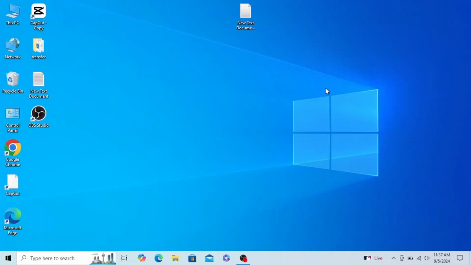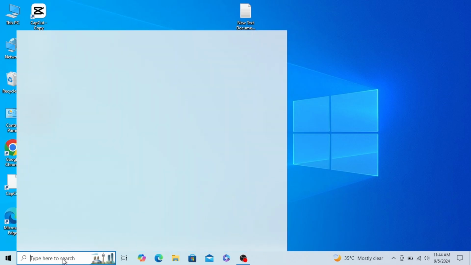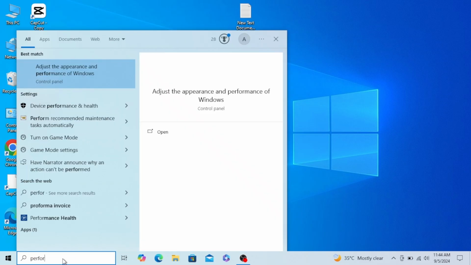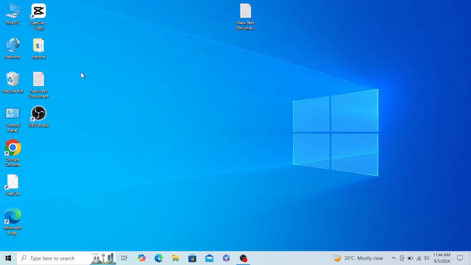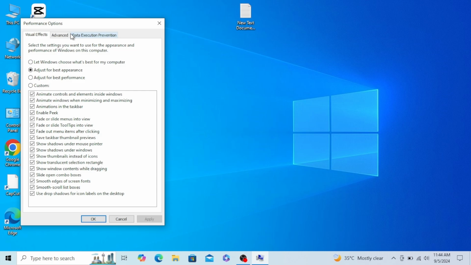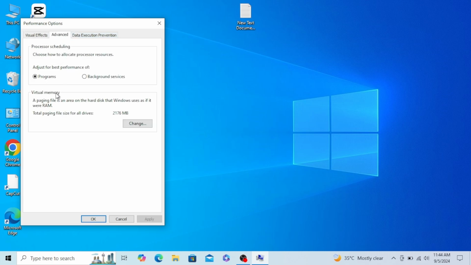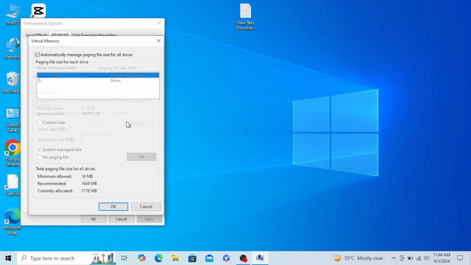In step number 2, we change virtual memory, which allows the operating system to use the RAM fully, and this will mostly fix the problem of slow boot. For that, type performance in the search bar and click on adjust the appearance and performance of Windows. Go to Advanced tab and in virtual memory click on change.